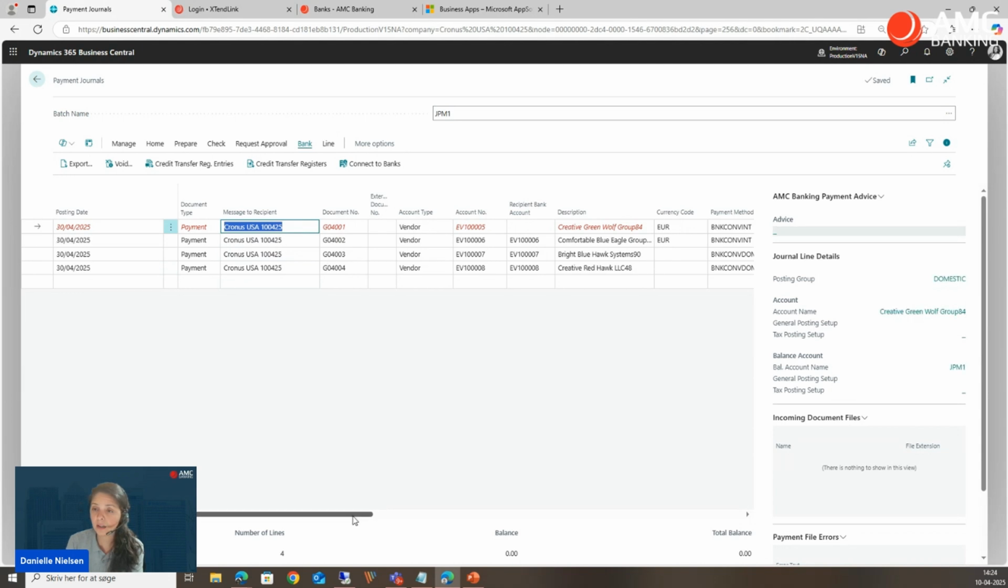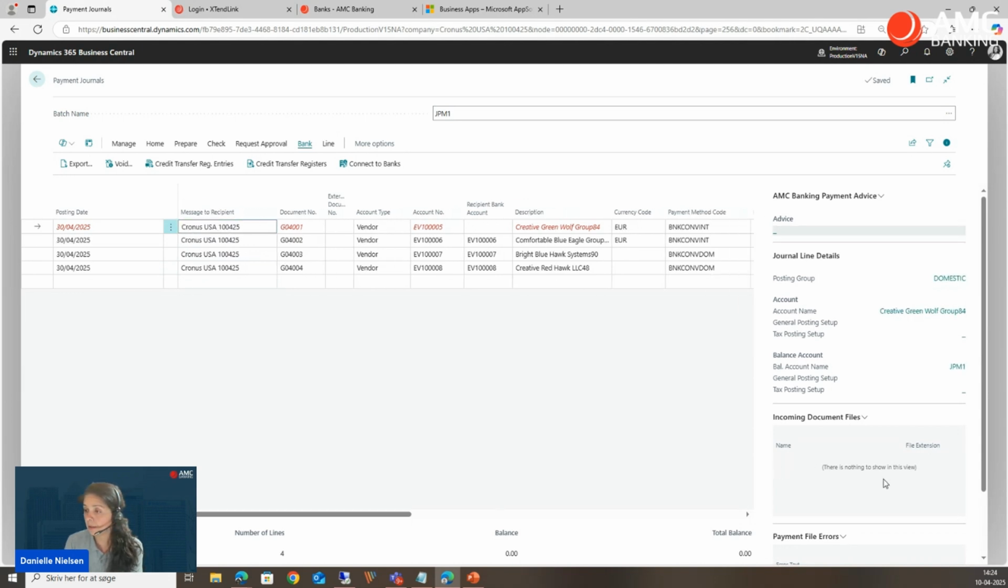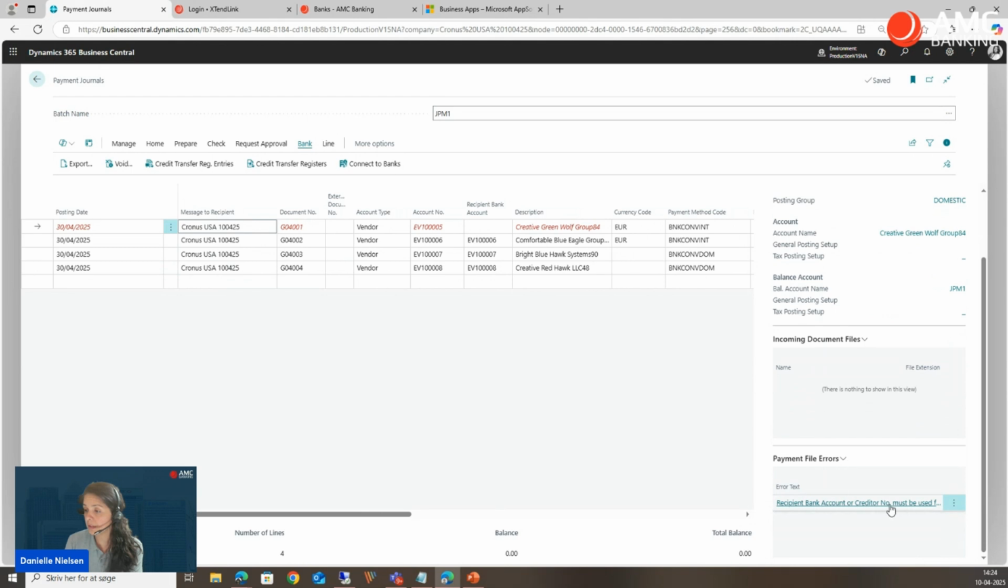The system will show the line in red. Here on the right-hand side, you will see a description of what the error can be. In this case, my vendor bank account is missing here. Then you need to make the correction. I'll add the vendor bank account again.